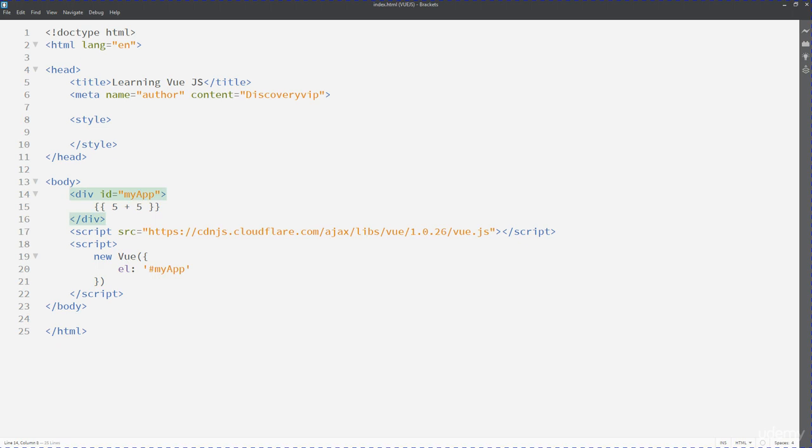So in the next lesson, we're going to dive deeper into what we can do with Vue and all the really cool things that we can do with data binding. That's coming up in the next set of lessons.